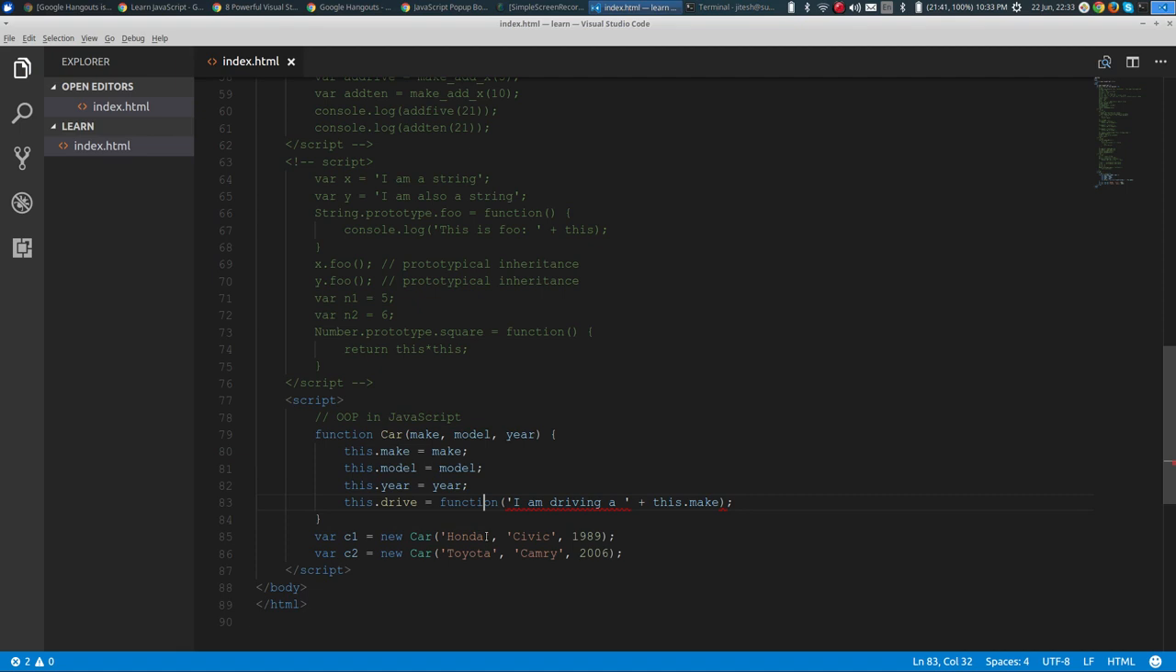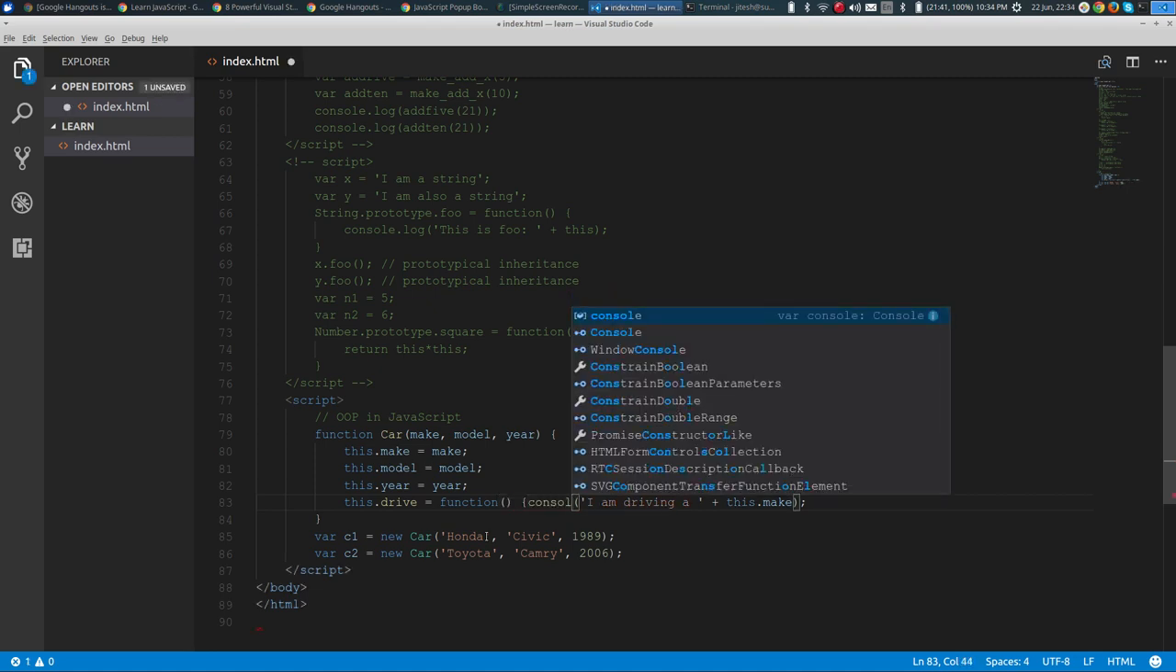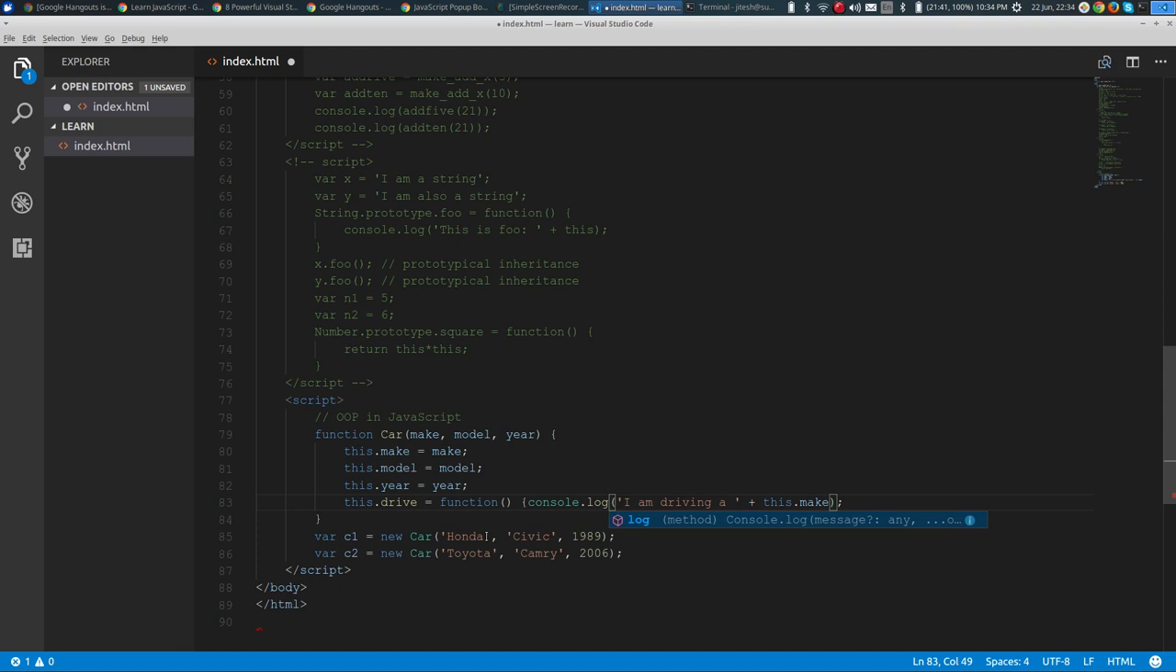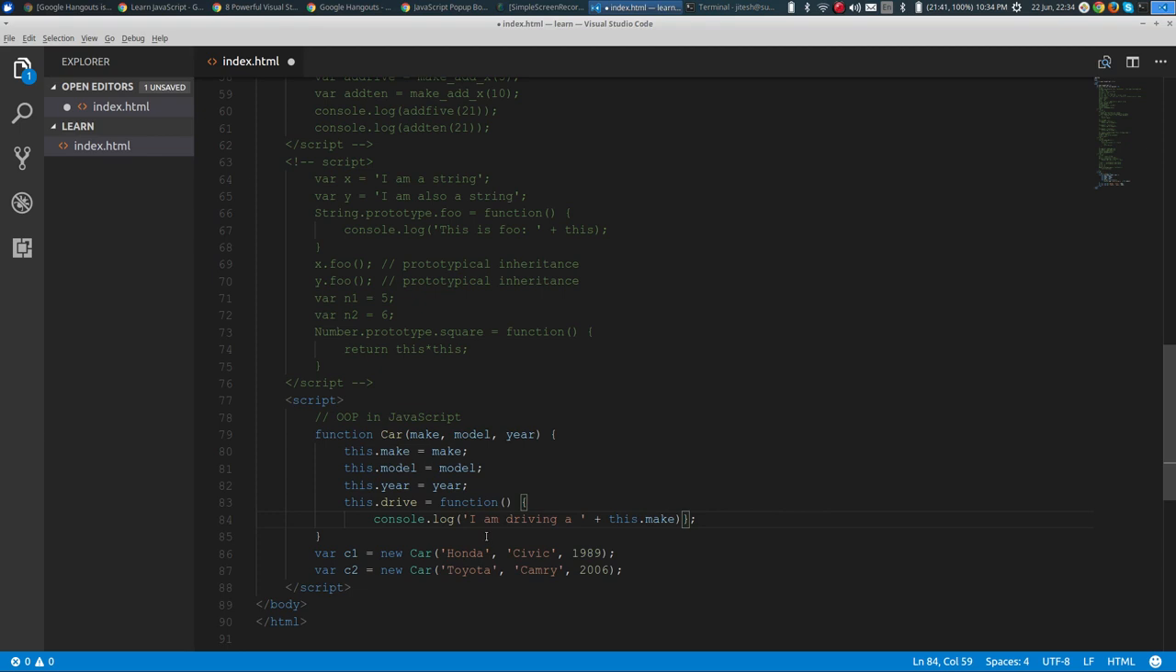Sorry, why am I calling it a function? Hold on. It's a function, which, by the way, has no parameters, and it prints console.log. That's what I meant. So that means we created an anonymous function that simply prints console.log. Does it make sense what I'm doing here now?